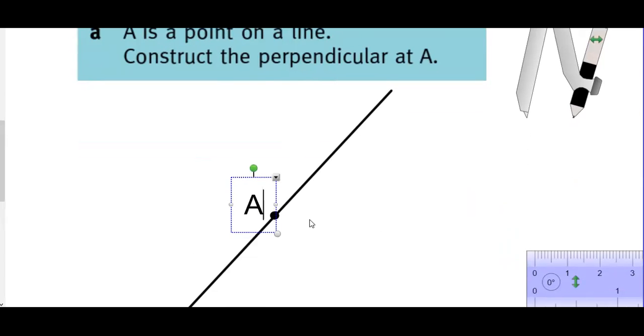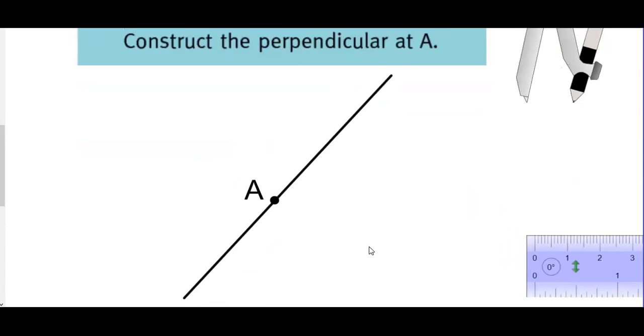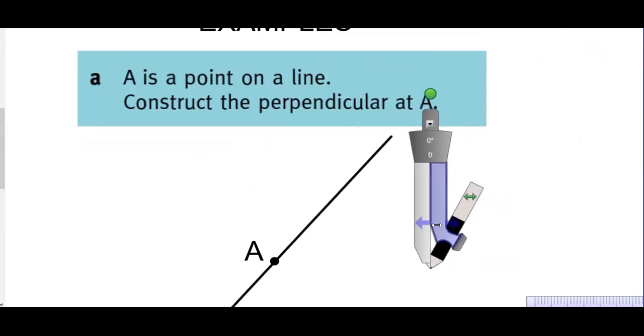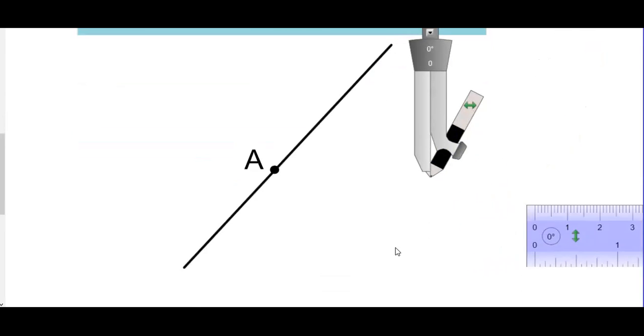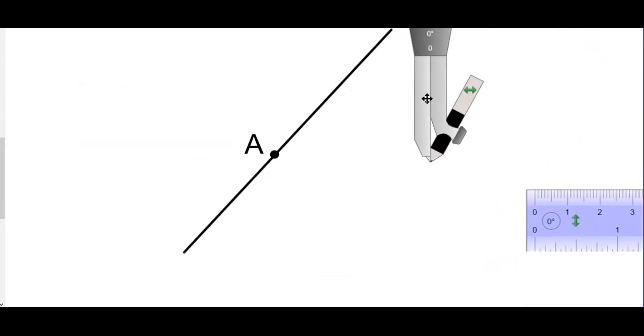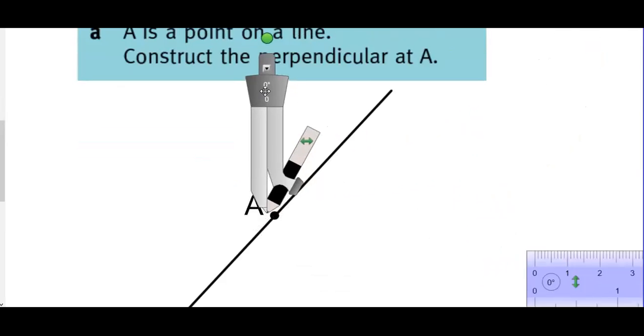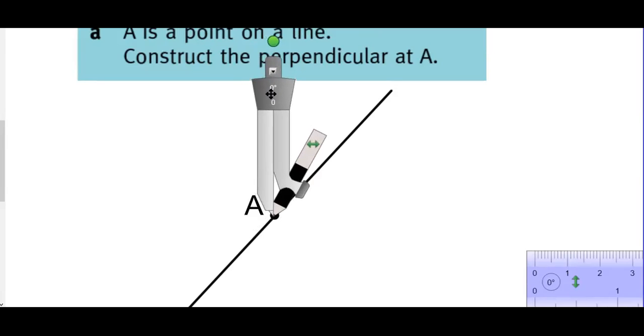Now I want to construct another line that is perpendicular to this line. What I need to do is simple. I take this tool, which we call a pair of compass, and put it here. Put this pair of compass somewhere there.